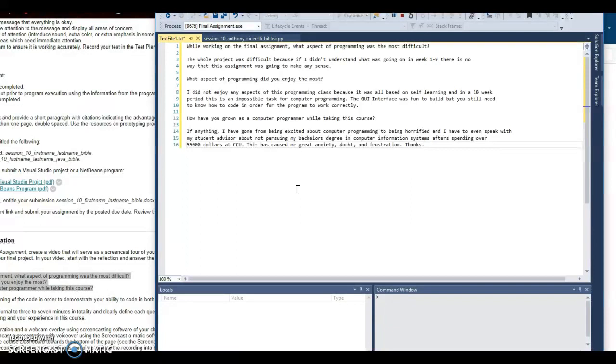The next question was, what aspect of programming did you enjoy the most? I did not enjoy any aspects of the programming class because it was all based on self-learning, and in a 10-week period, this is an impossible task for computer programming. The GUI interface was fun to build, but you still need to know how to code in order for the program to work correctly.